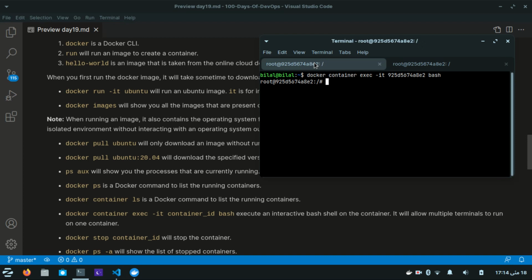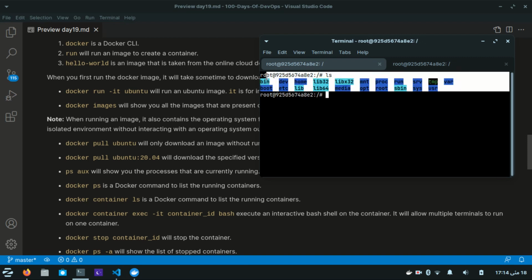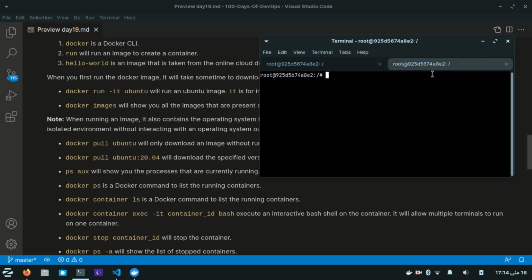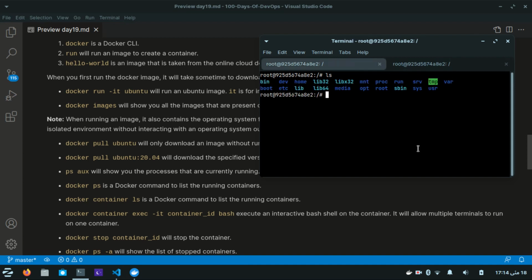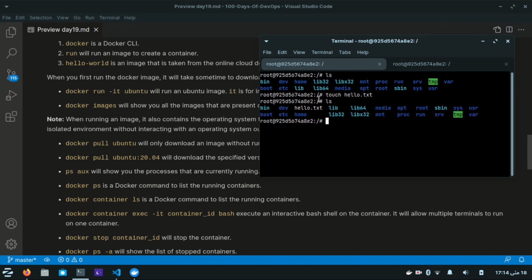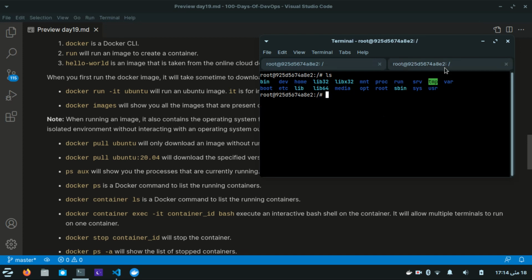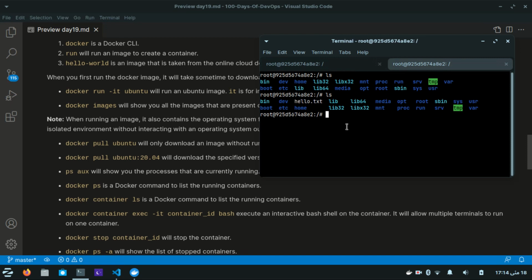So let's click on this. As you can see, I am currently in the Ubuntu terminal, and let's write ls. These are the files that are present in the Ubuntu terminal. Similarly, if I write ls here, alright. After that, in the first terminal, if I write touch hello.txt, this is the file name. Let's press enter, and now ls. As you can see, hello.txt is created. Similarly, if I write ls again here, hello.txt is created in this terminal also. So basically these two terminals are working at the same time.